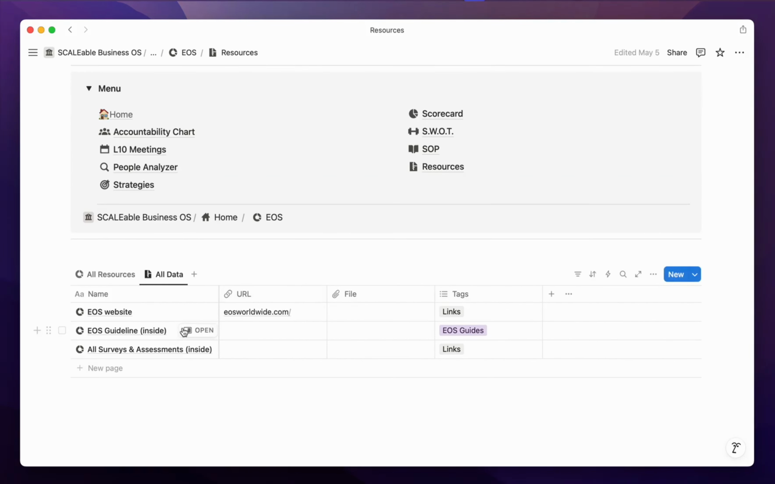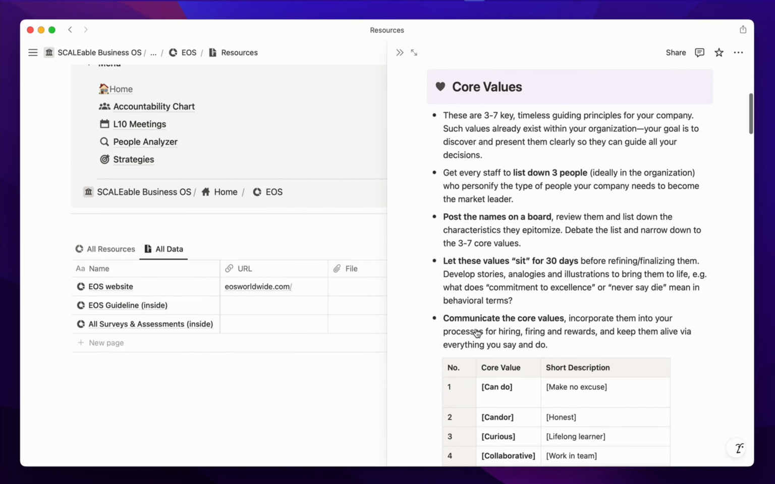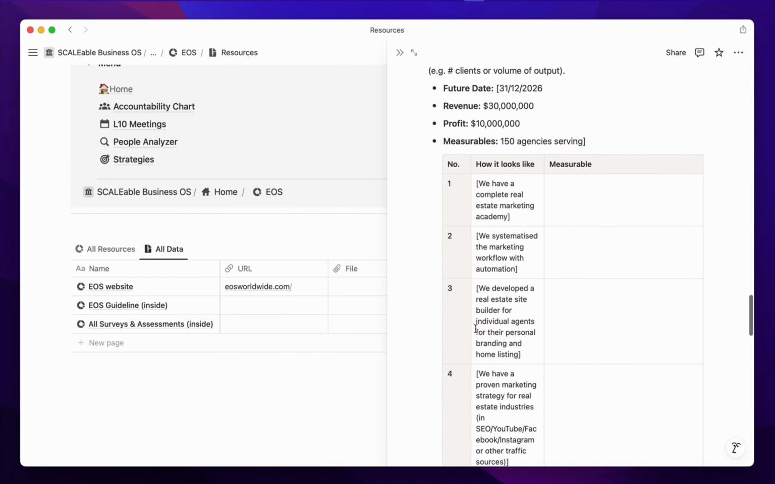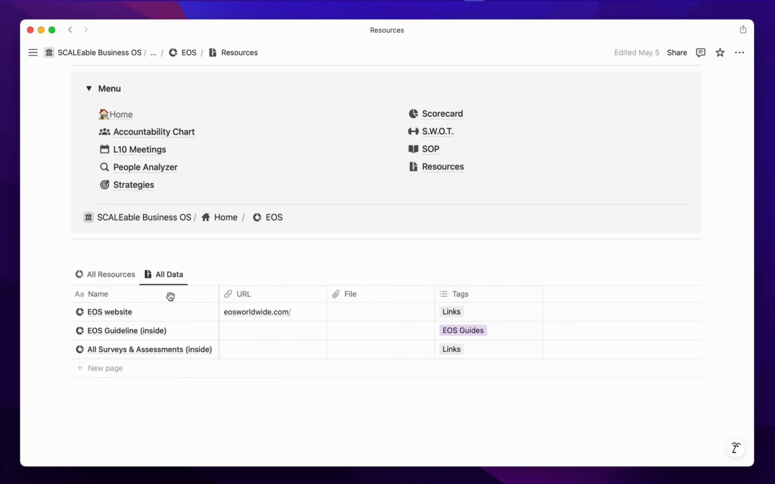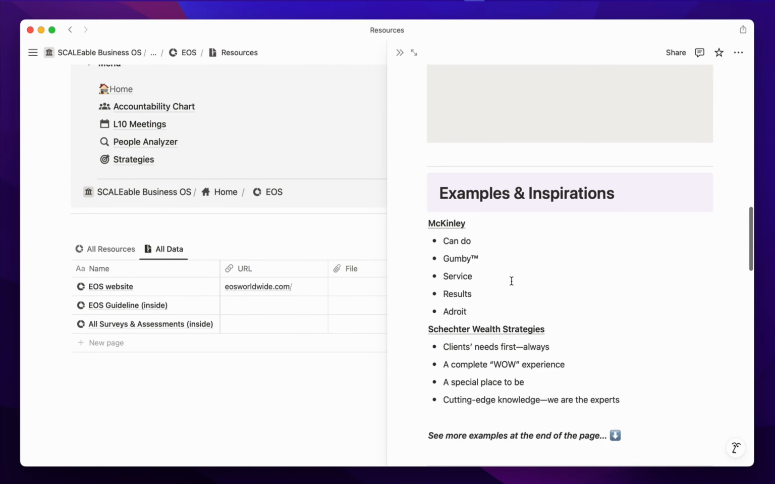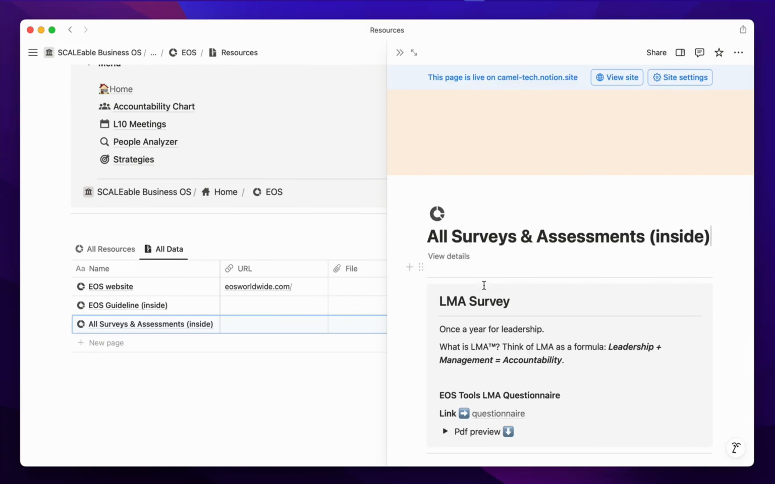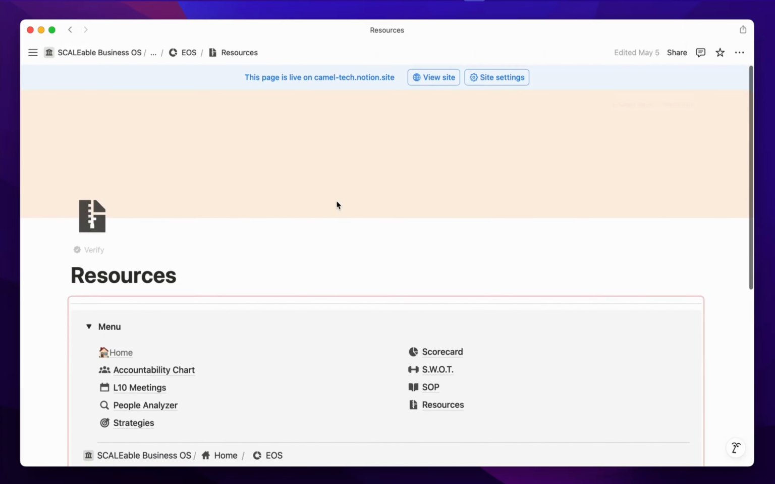We already have EOS guideline made by our EOS implementer. You can see the guideline for creating VTO, core values, etc. If you are new to EOS, you can read those guidelines and start implementing EOS the right way. You will get actionable steps and examples in the guideline. You just read them and fill up the docs. So this is all about EOS on Notion.